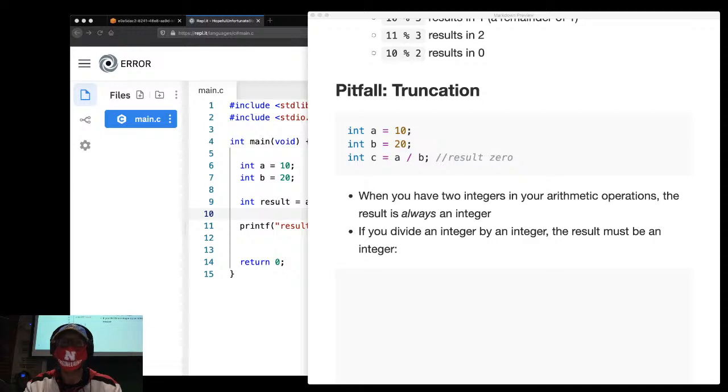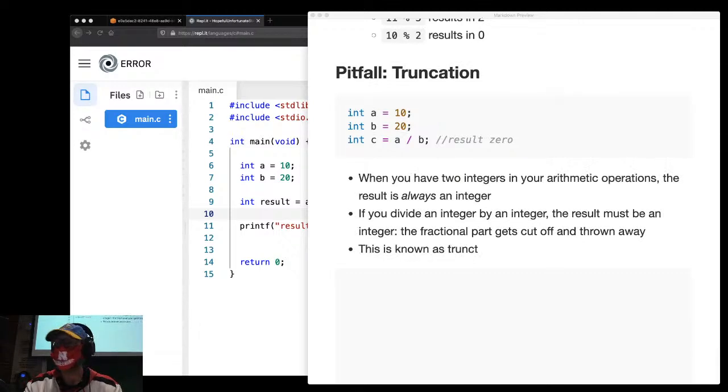So what happens is the fractional part, in this case 0.5, gets cut off and thrown away. This is known as truncation. So it's just a quirk of the language. It's a quirk of a lot of programming languages that don't have dynamic typing. You'd also have this in Java. You'd also have this probably in C++, probably C# as well, etc.